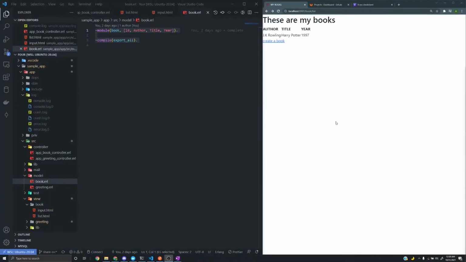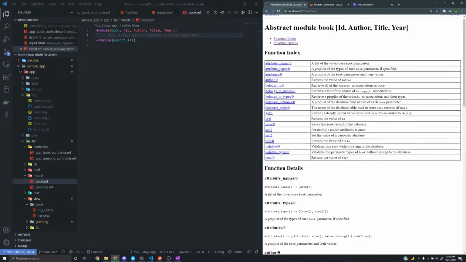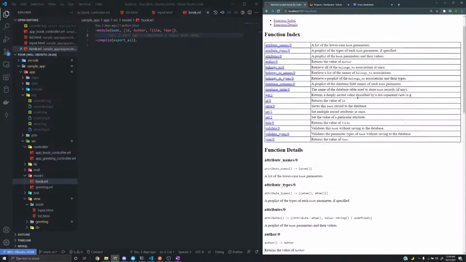Let's quickly look at a simple booklist app demonstrating Chicago Boss's MVC architecture at work and some nifty features that come packaged with the framework. Let's start off with how the book model is defined. In the first line, you see the module name and the corresponding data columns that a book can have: ID, author, title, and year. With just these 2 lines of code, Chicago Boss does a lot of things under the hood. If we navigate to Doc, Book, we can see an automatically generated eDoc containing multiple functions tied to the module that we didn't create ourselves.